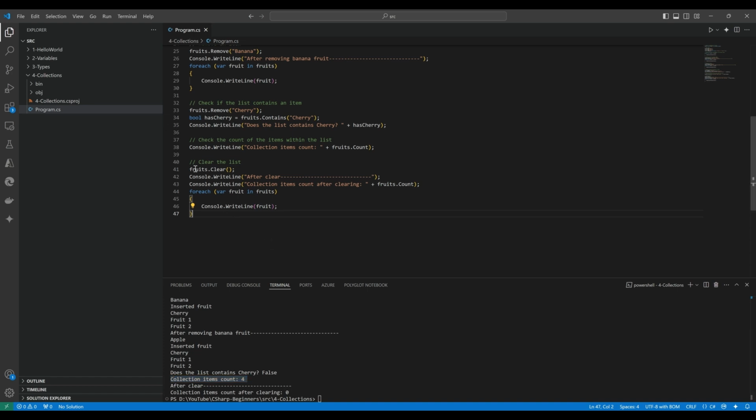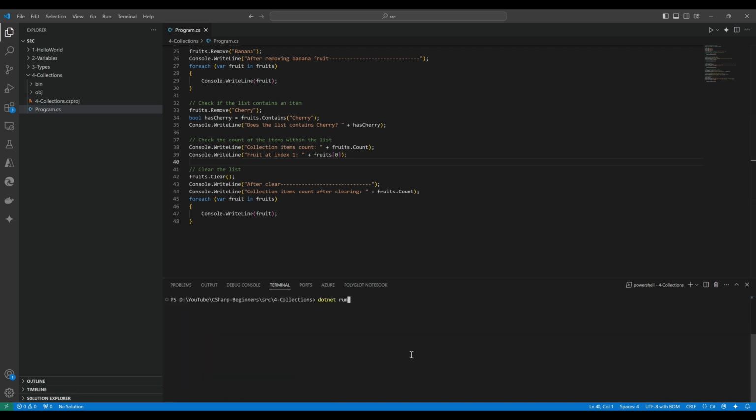So that's all for the list. There are other functions that you can explore too. We can always retrieve an item by using the index. Let's say I will show the fruit at index 0, which is the first one, and it starts with 0. We'll see when we run the program that it will show the first fruit in the list. As you can see here, the first fruit in the list is actually apple.